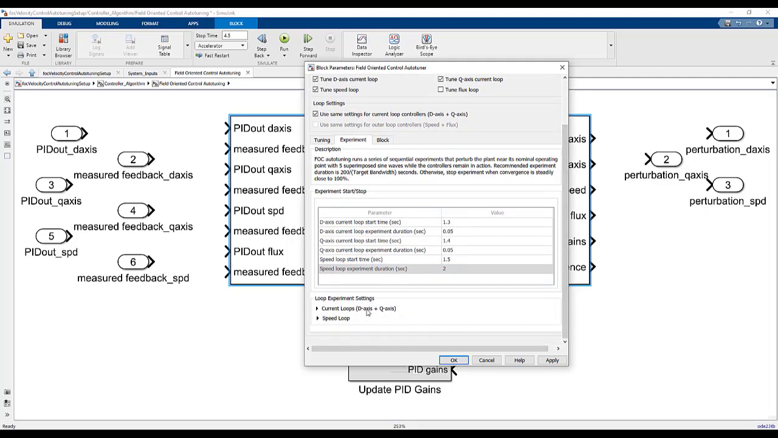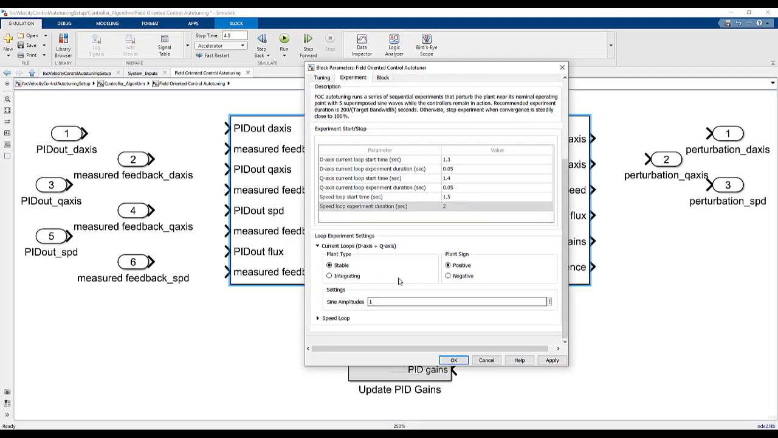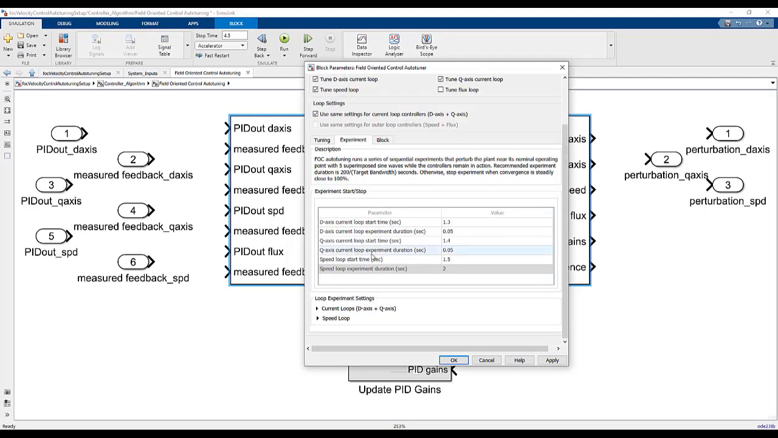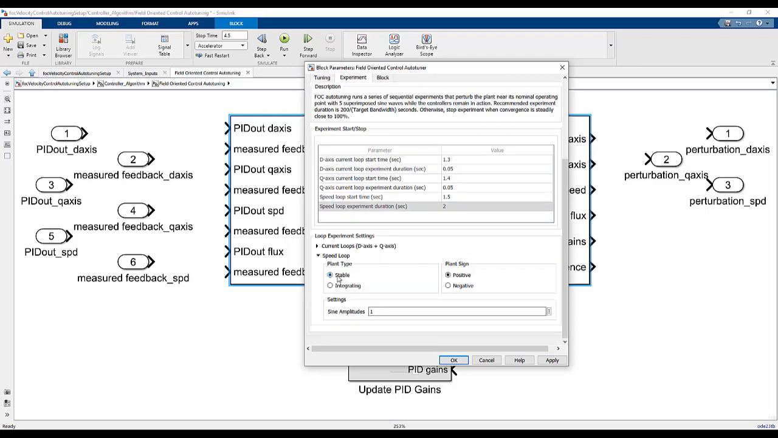Lastly, we need to configure the experiment settings. For the current loops, they are stable, they have a positive sign, so those settings do not need to change. And for this demonstration, we will be using perturbation signals with sine amplitudes of 0.25. Finally, the speed loop. Again, the plant for the speed is stable, it has positive sign, and we'll be using 0.01 for the perturbation signals for the speed loop.